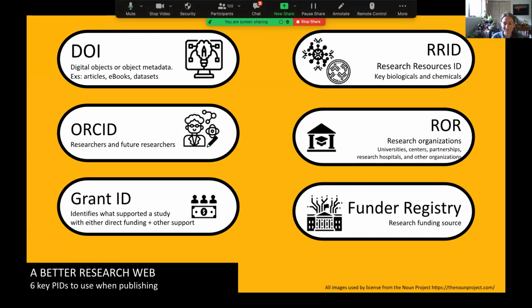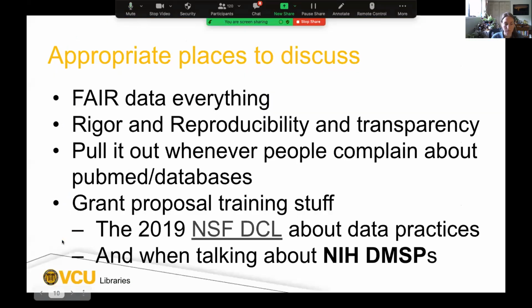6 key PIDs that you should know when you're publishing research, and I try to just stick that in all kinds of random places. Appropriate places might be if you're a data trainer, anytime anyone's talking about FAIR data anything, because you can't be accessible, interoperable, and reusable if you haven't gotten it findable, and you can't be findable if you're not using PIDs. Not 5 years from now or 10 years from now, or when the university has changed their website and all the URLs have stopped working. You need a PID to make that transition with you for your data.